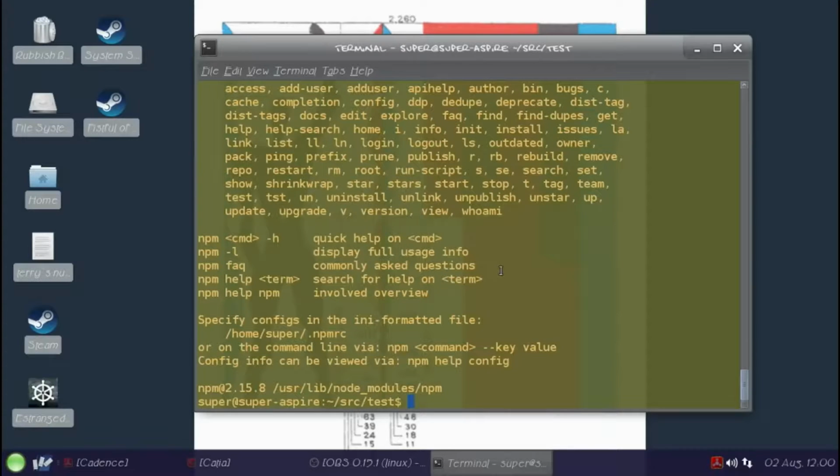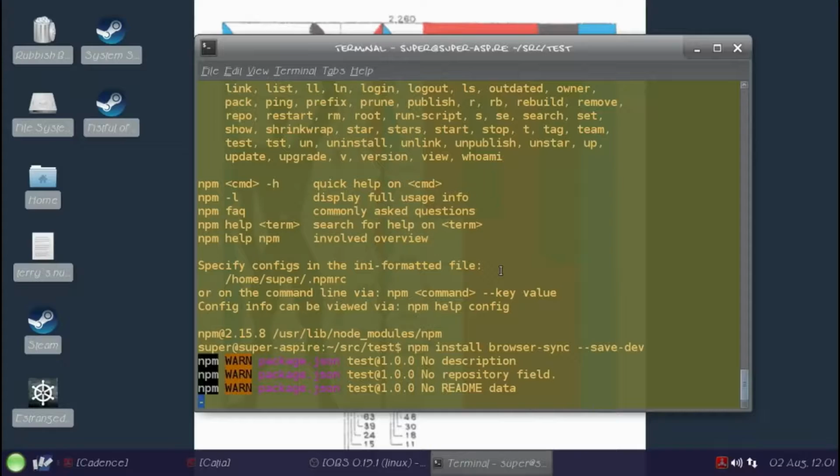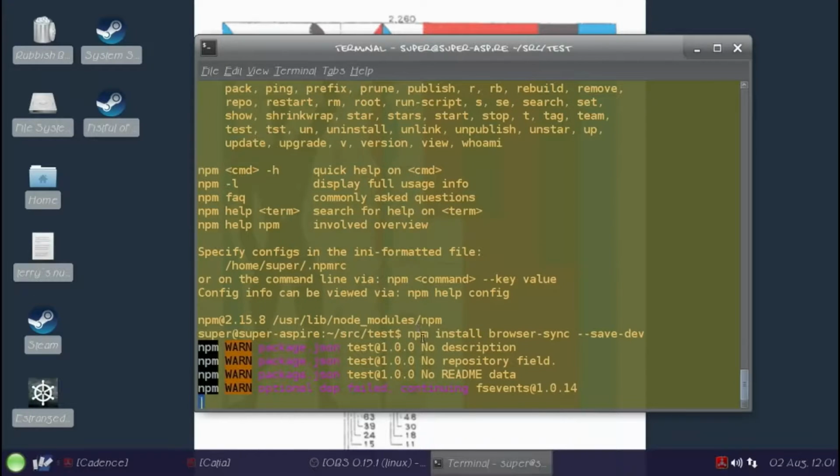I'll assume you've installed Gulp CLI, which is the command line interface to Gulp. So I'll just npm install browser sync, and I'll put it into the dev dependencies. Oops, save dev. I like that, so then I won't need the sudo command. Whilst that's installing, which takes a few seconds, we can see that it's going to add that dev dependency to the package.json.